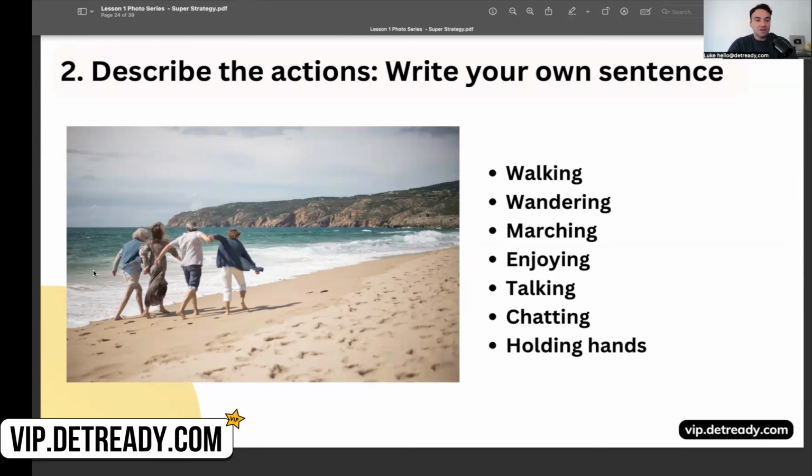Denny's, these group of friends are walking on the beach. Okay, good. Denny's, change these to the group of friends. The group of friends are walking on the beach. And don't forget your full stop at the end, your period.